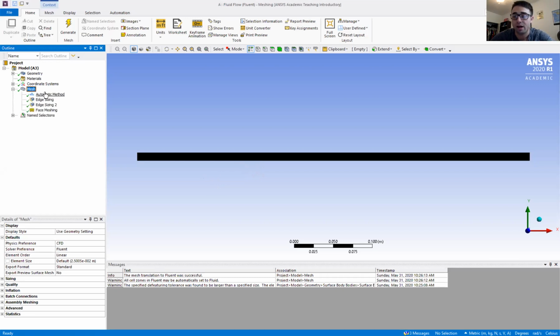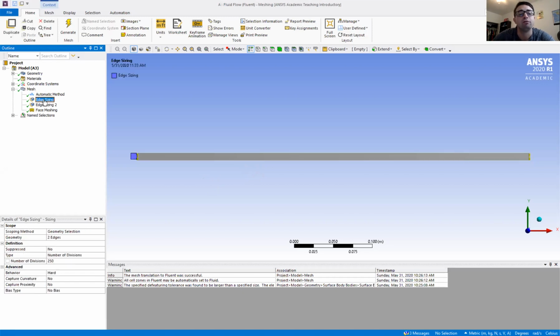First, I began with an automatic method, which basically just does a very brief mesh over the surface that I created in the geometry section. But that's not enough, so I had to do edge sizing twice. The first edge sizing I did was 250 divisions, exactly the same as case 1, between the inlet and the outlet, which I did here, and it is a hard behavior. I clicked generate, and yes, it created a mesh from the left part to the right part.